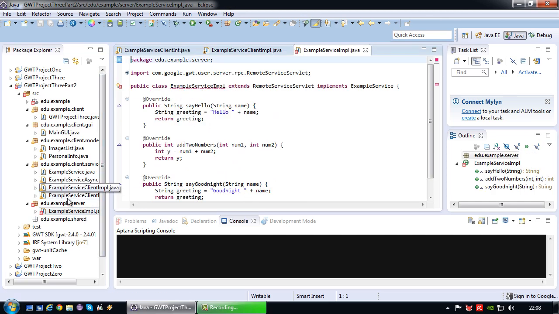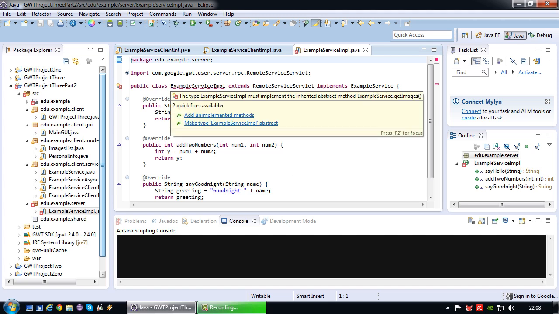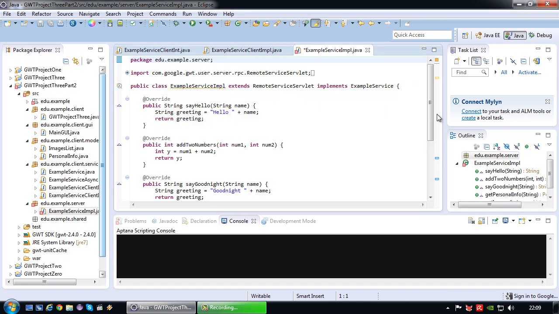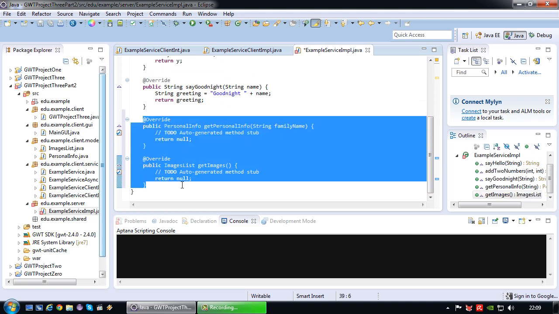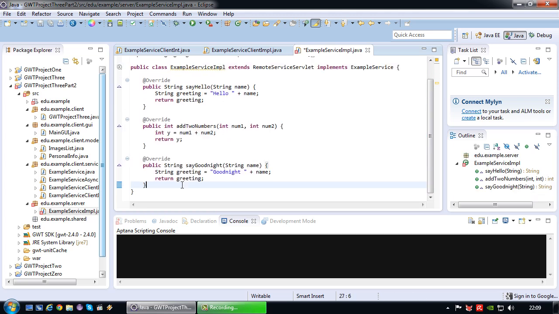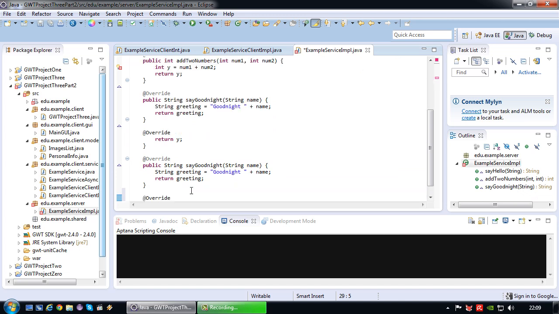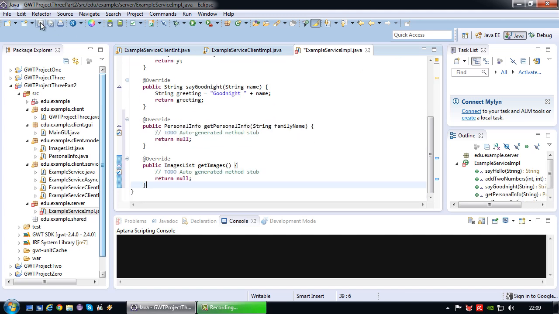Okay, so now moving on to the server-side implementation. And again, I'm getting the error in which Eclipse is reminding me that I've not implemented these methods yet. So I'm just going to implement them. I don't need to shift them up, I can just leave them here. Okay, so now we get to the part where I need to make sure that this object is actually being returned.